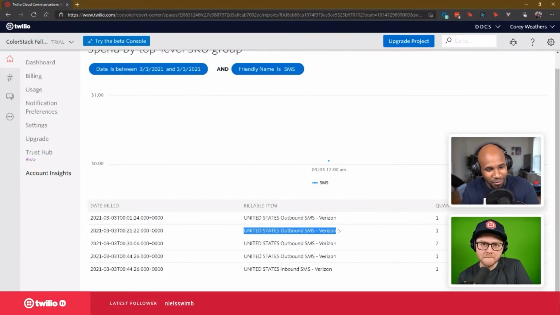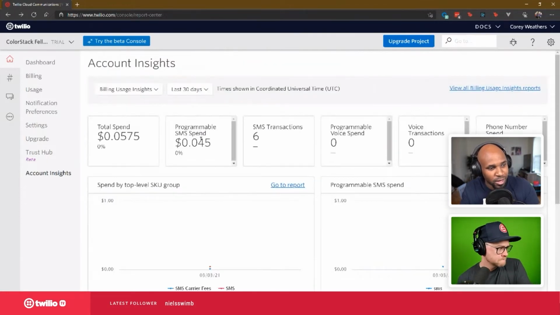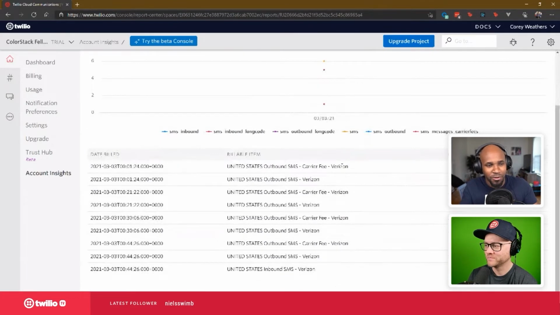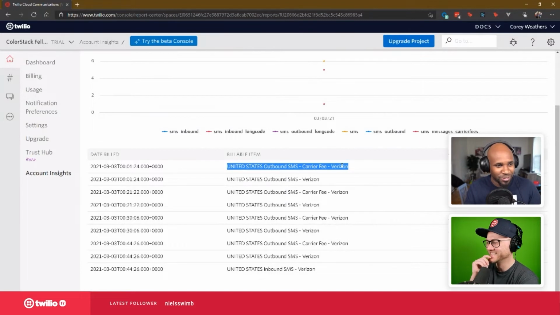Me and Corey toured the new Account Insights features on stream, and it's really impressive how easy it is to navigate through your usage and message data in the console. We were even able to find out how much money Corey's account was being charged in carrier fees. See what I tell you, carrier fees. See, I'm a genius. But look at how fast that was, actually. That was super fast. Easy to see where that came from.